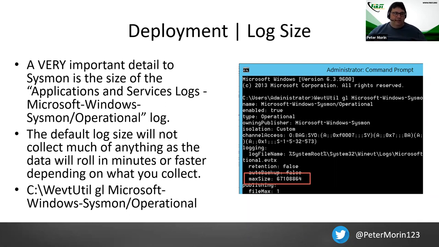The default log size is going to reach its max pretty quickly, and then you're going to start to roll over your events, which means you're not going to get a lot of things. Unless you're using a SIEM and you're collecting logs and storing them, natively you're going to run out of space. So what you want to do is use the wevtutil tool, and you want to grow that log, obviously.